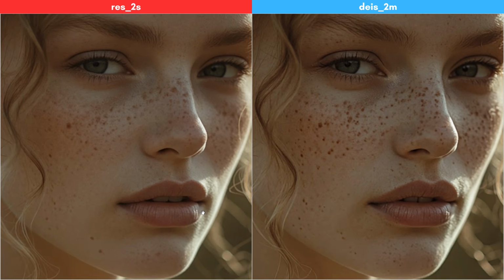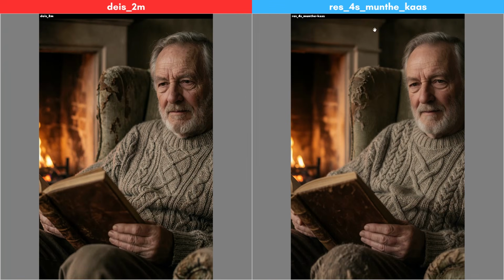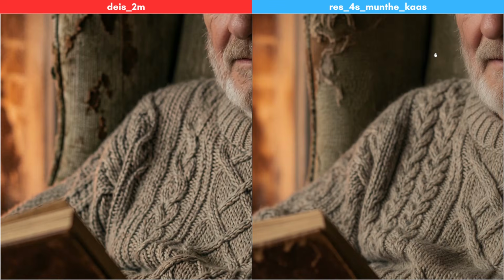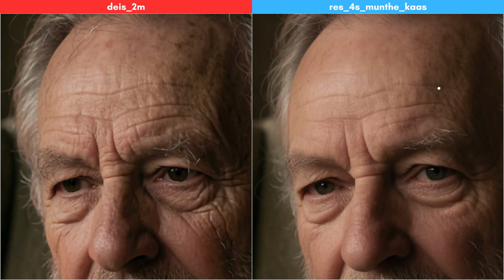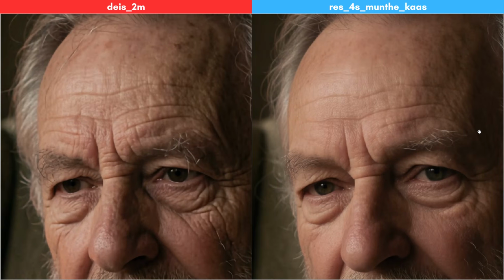You might also want to give Res4S Cox Matthews a try. Let's see how it compares to Deis2M. This time, the image on the right is Res4S Cox Matthews. The skin texture on this right image is noticeably smoother and a lot more delicate.